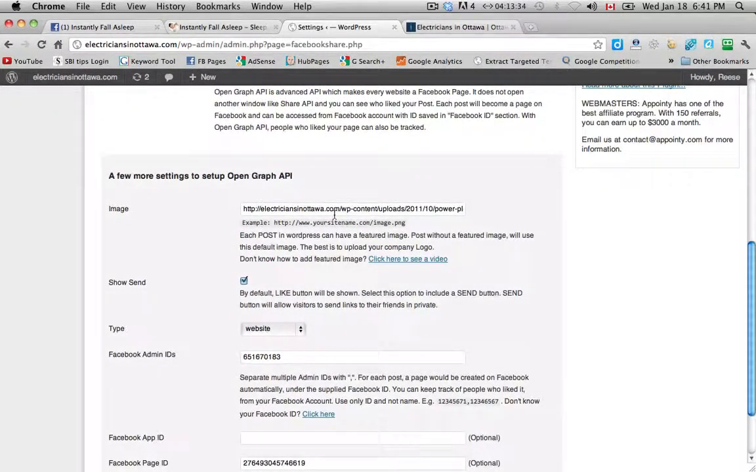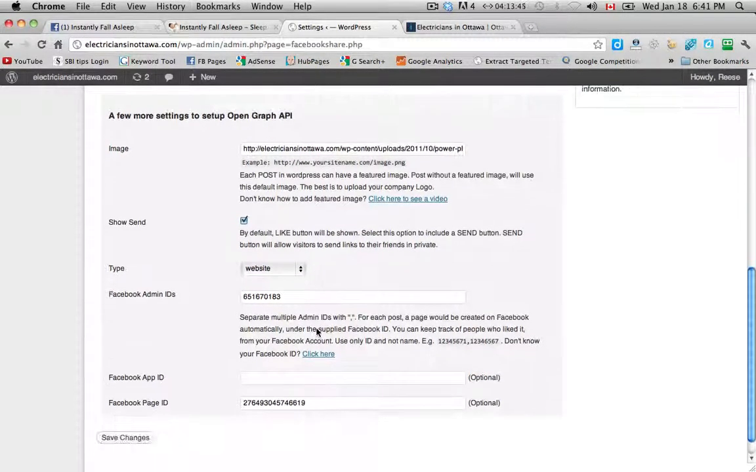And then this image is if you have posts, right? Each post in your WordPress can have a featured image. So every time you post something, if you want an image associated with it, you can put the URL of the image here. And then this is that send button that we had seen earlier. Again, I don't really like the send button, so I'm going to take it off.